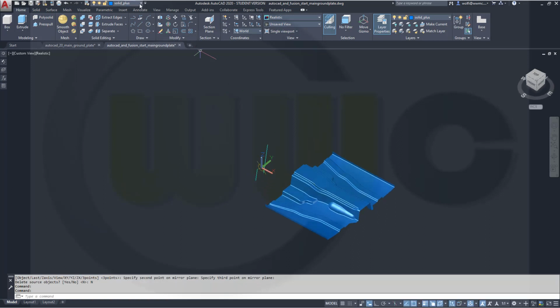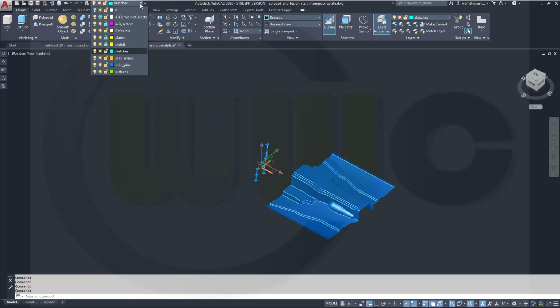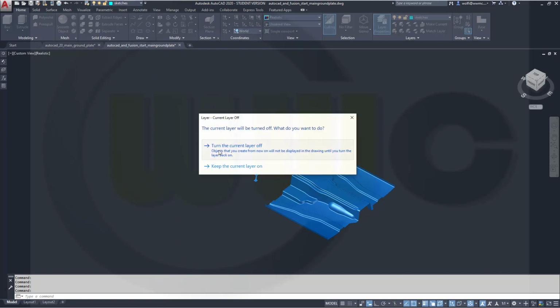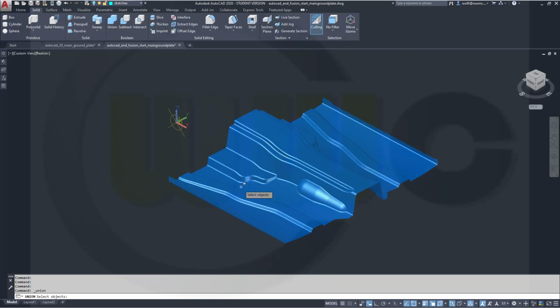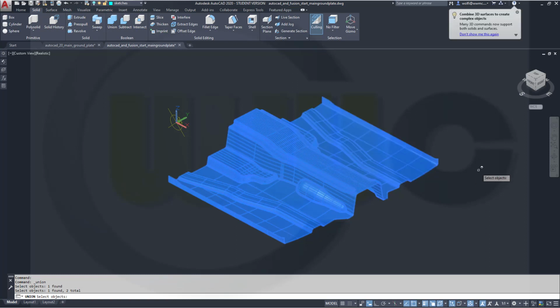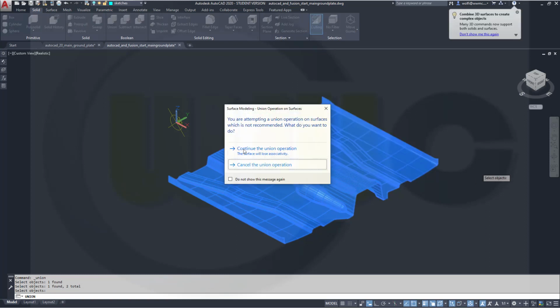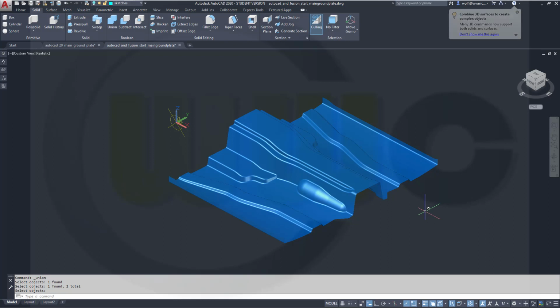Let's hide the sketches layer. So those two are not on the sketches layer. They are on the sketches layer, but I have to hide it. And those two should be united. This one and that one. Enter. Continue that operation. And I'm done.